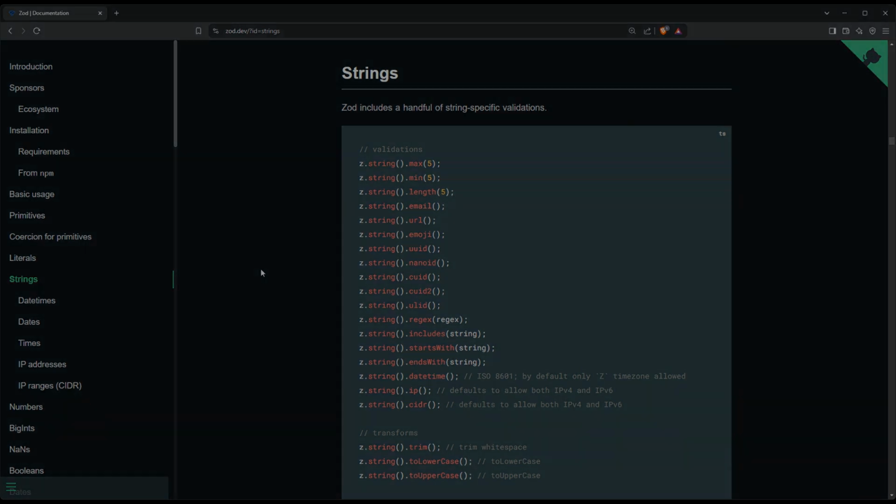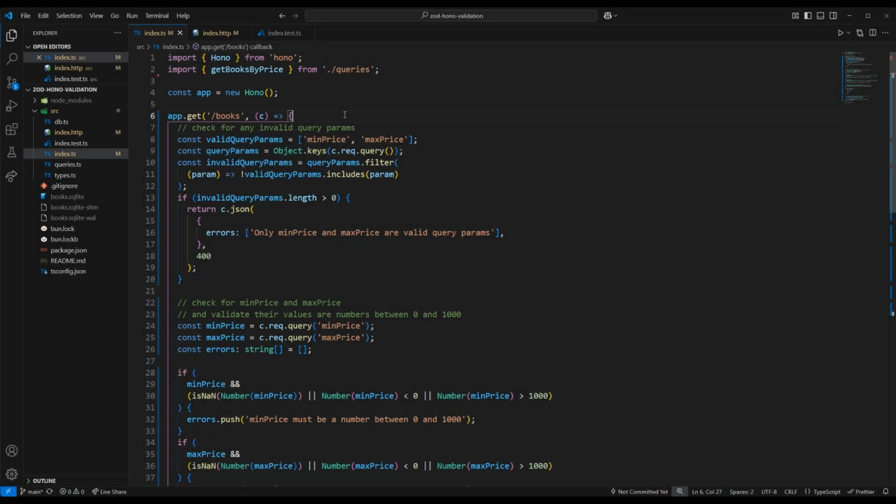Let's get started. Here I have a basic Hono app with one API route called /books, and when you hit this route, it'll give you back an array of books. And optionally, you can provide a min price or max price query param if you want to filter out that array of books. So let me demo this to you.